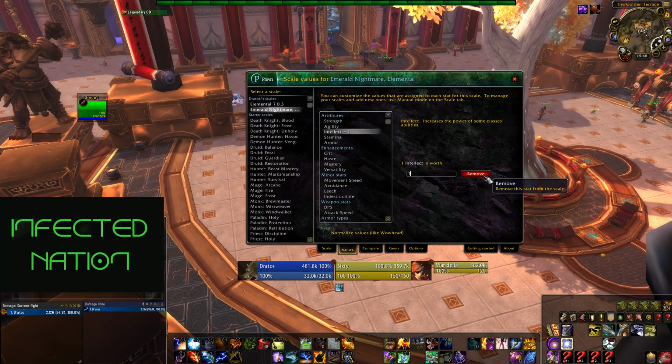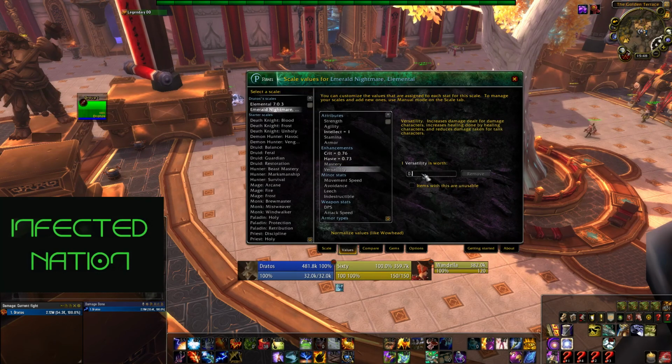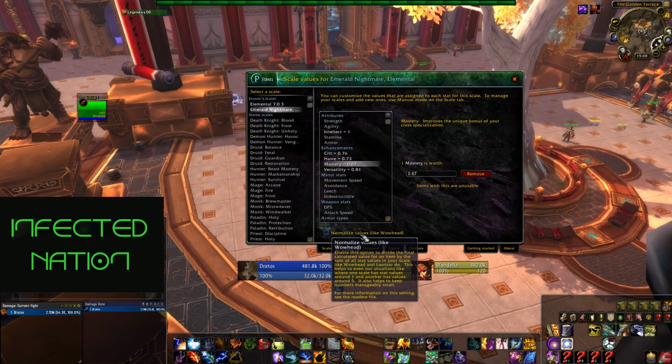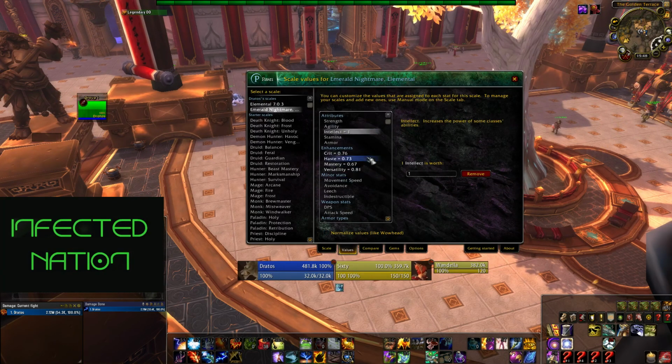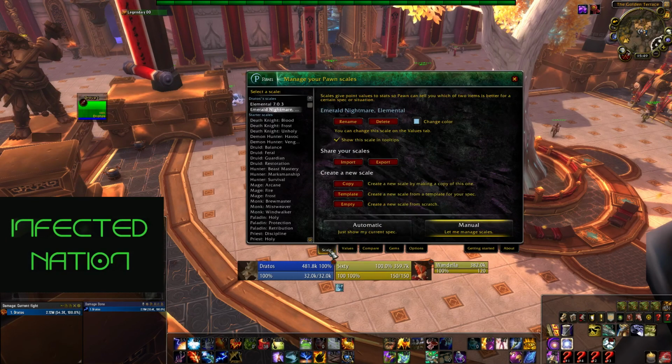So we'll put Intellect at 1. We would put Crit at 0.76. We would put Haste at 0.73. We would put Versatility at 0.81. And I believe Mastery was 0.76. And then we're done with that. We could hit normalized values here. It doesn't matter because we have already normalized them by intellect at 1.